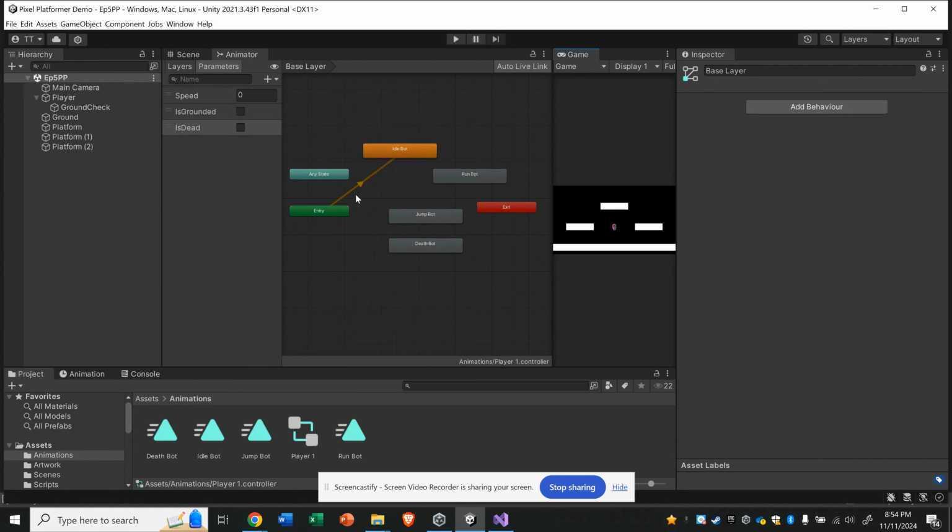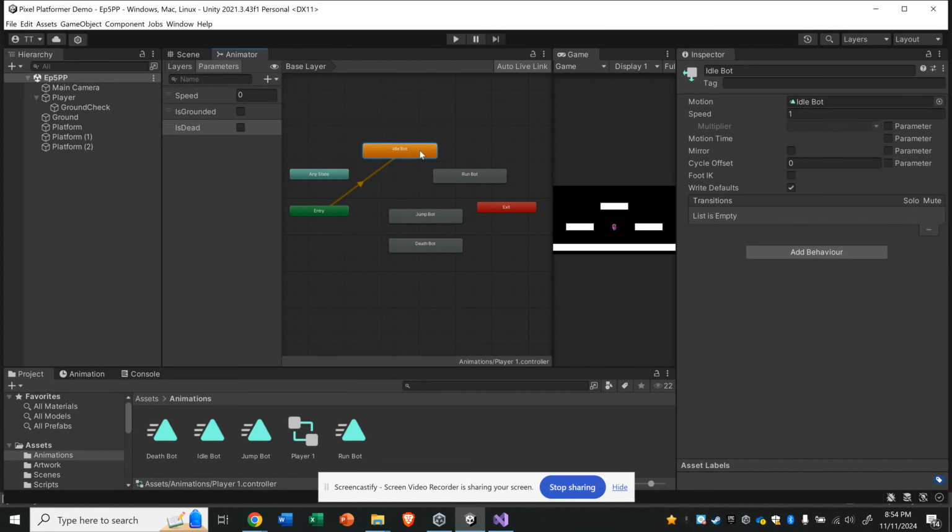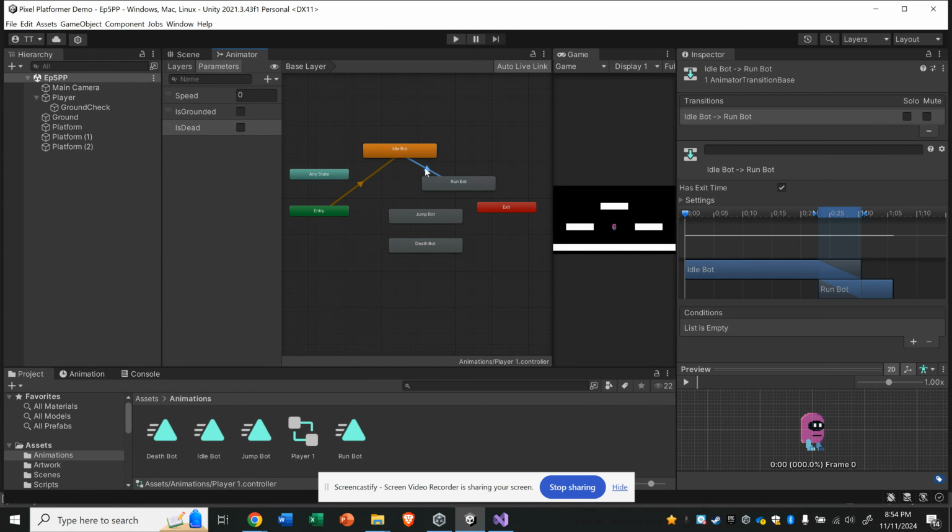Okay, so what do we need to do first here? Before we script anything, we need to create some transitions. Okay, so the first transition we're going to do is to do the running animation. So you're going to click this box, this idle, you're going to right click and you're going to make a transition. You're going to get this arrow. We want to connect it to the run bot.